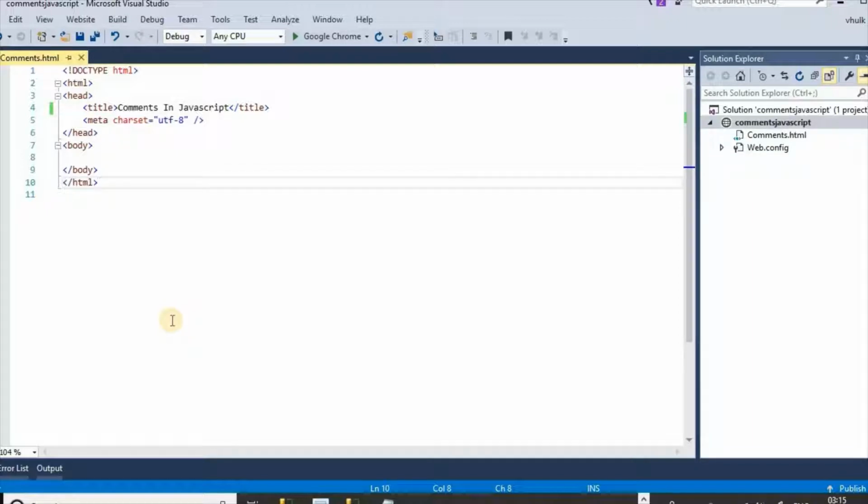Comments may be single line comments or multi-line comments. Multi-line comments can also be called block comments. So let's see comments in JavaScript with practical examples.